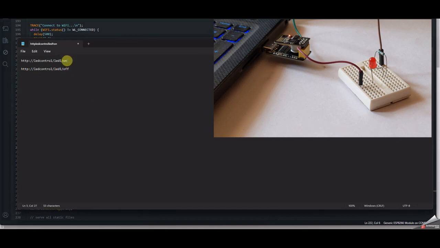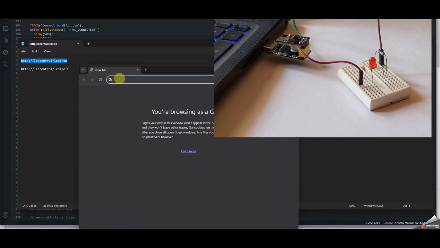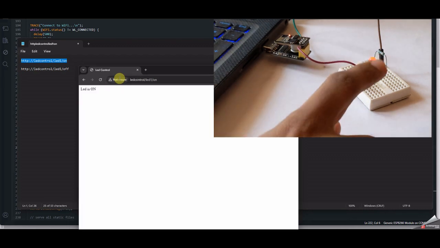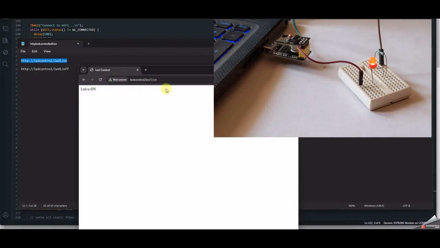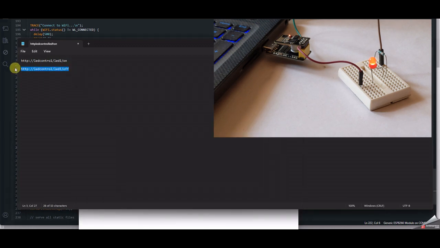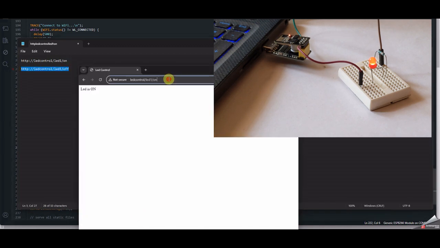We can send it through a web browser, and we can see that the LED glows if we give an on command, and similarly when we give an off command, the LED turns off. We also get feedback from the server that the LED is off or on, based on the command given. So in this video we'll take it to the next level.